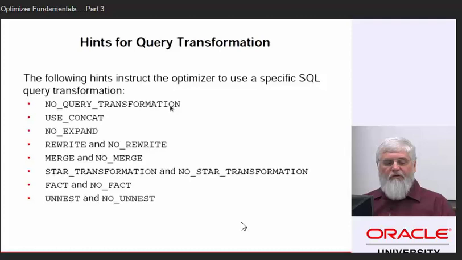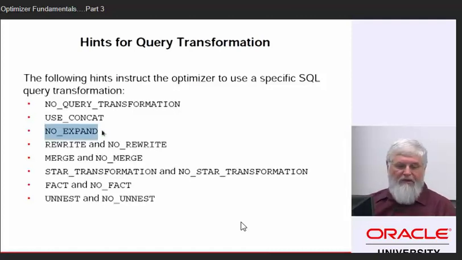If you specify no expansion, it prevents it from doing the use concatenation type expansion, and it also disables the in-list processing, the specialized processing for it. So it actually does more than one thing, just like no query transform turns off all the transforms. This enables one, this disables two of them. You just got to get used to what they do and check the documentation.